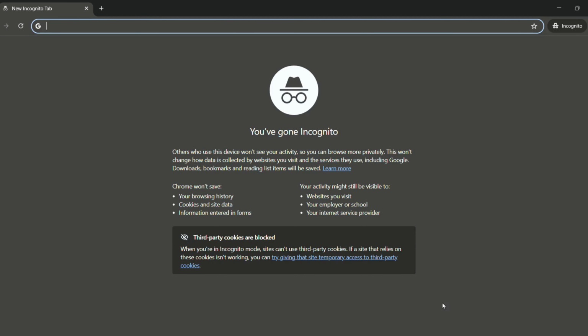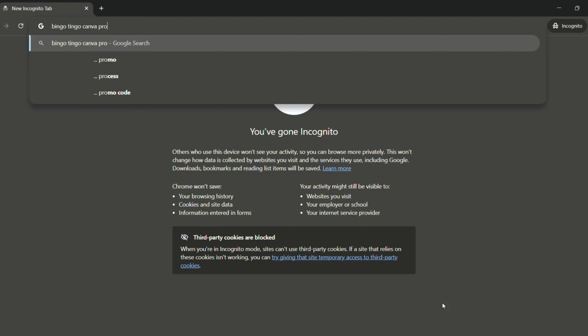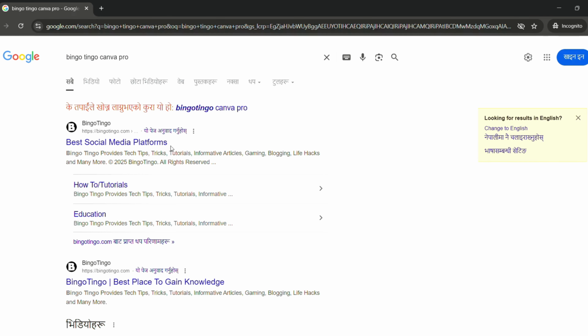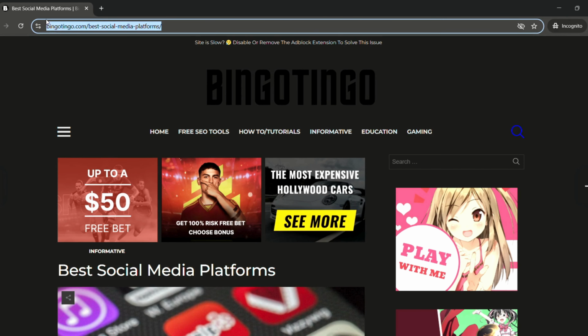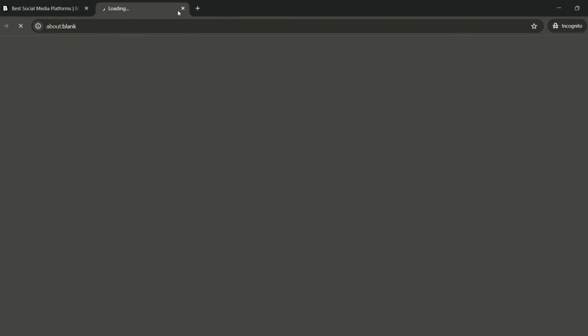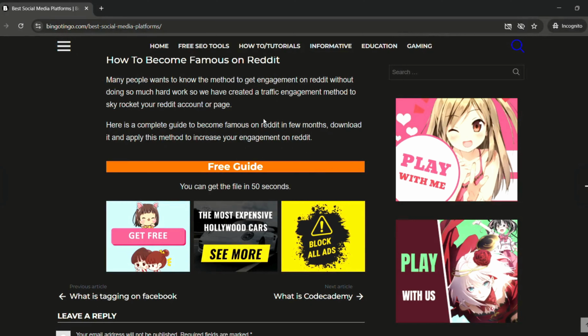So I'll be showing a demo here in incognito mode. Search for Bingo Tingo Canva Pro. You'll be redirected to this page, and go to the first link. It is this link I'll be attaching in the description as well if it permits me. And scroll, it does have a lot of ads, so scroll down till you reach this page.